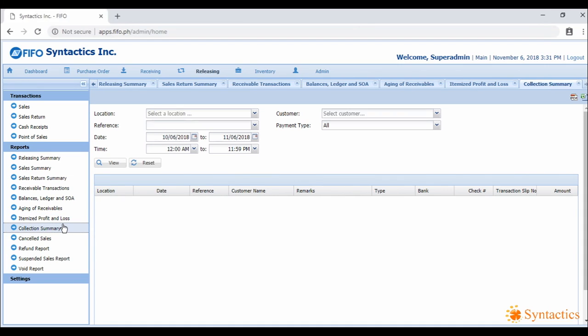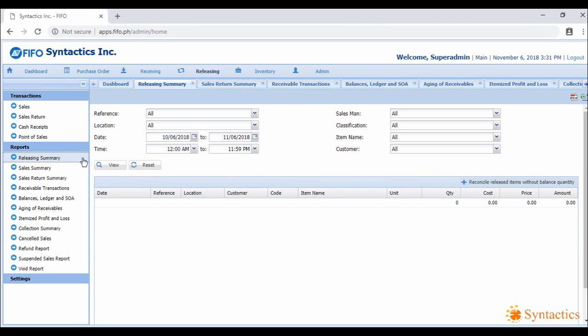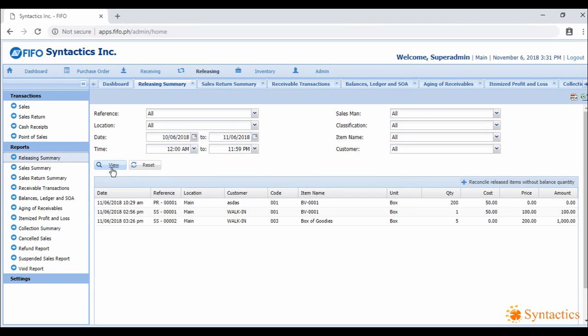summary. In the releasing summary, if you have enabled the sell or release item without item quantity for some items, their costs in the report will be 0, since you haven't received those items yet from the supplier. Once you do receive these items, click on the Reconcile button and the item costs for those released items will be updated, and so will their balances.